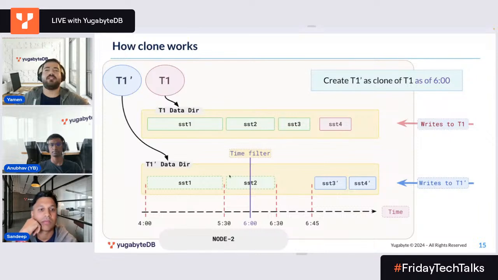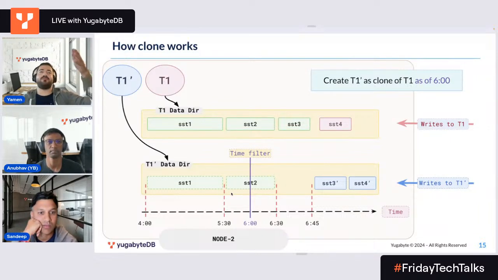Now the third question, and this is actually explained here, if we zoom in a little bit more into this. Here I want to show how we manage to isolate reads and writes for the two databases. If we look from a slightly different perspective, we have tablet T1 and tablet T1 prime. Each one has its own data directory.